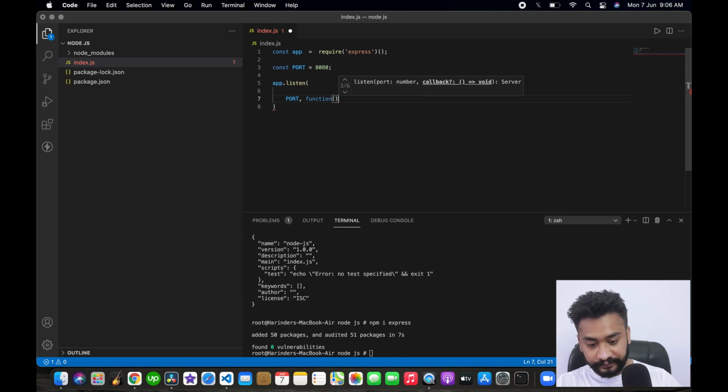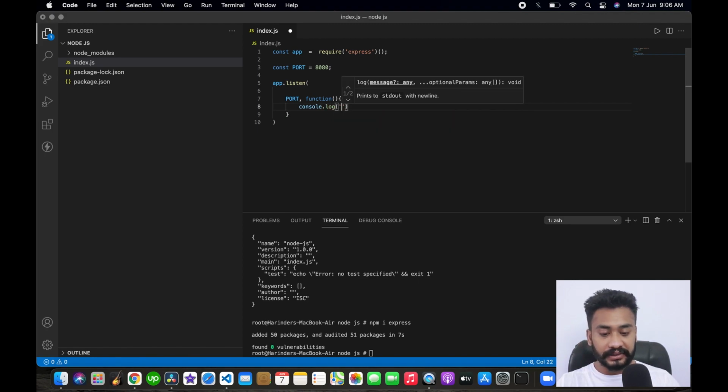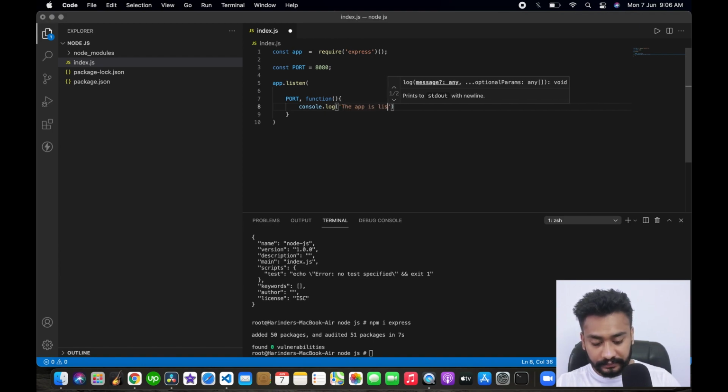Now you can console log if our app is listening to the port: the app is listening to the port.